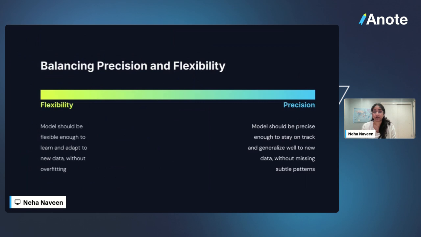So we don't want the model being so fine-tuned that it's memorizing every single detail, but it shouldn't be so fine-tuned that it misses the big picture, being too closely focused on subtle patterns while the general pattern is missed. That is what this slide is essentially talking about, balancing precision and flexibility.